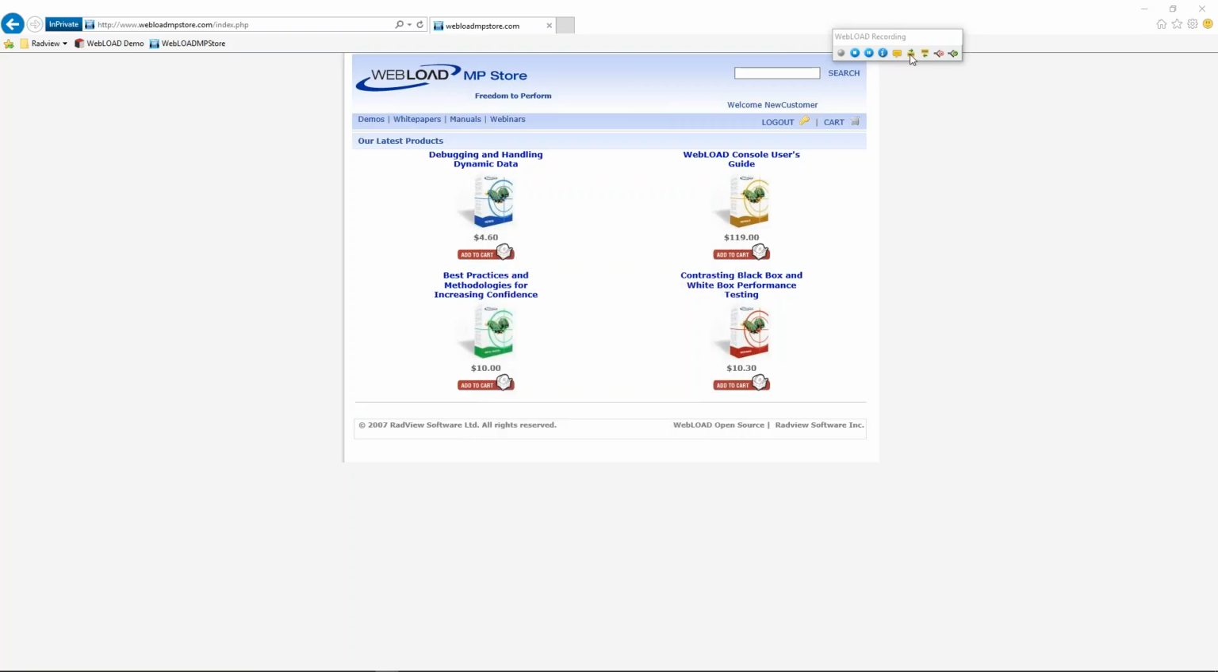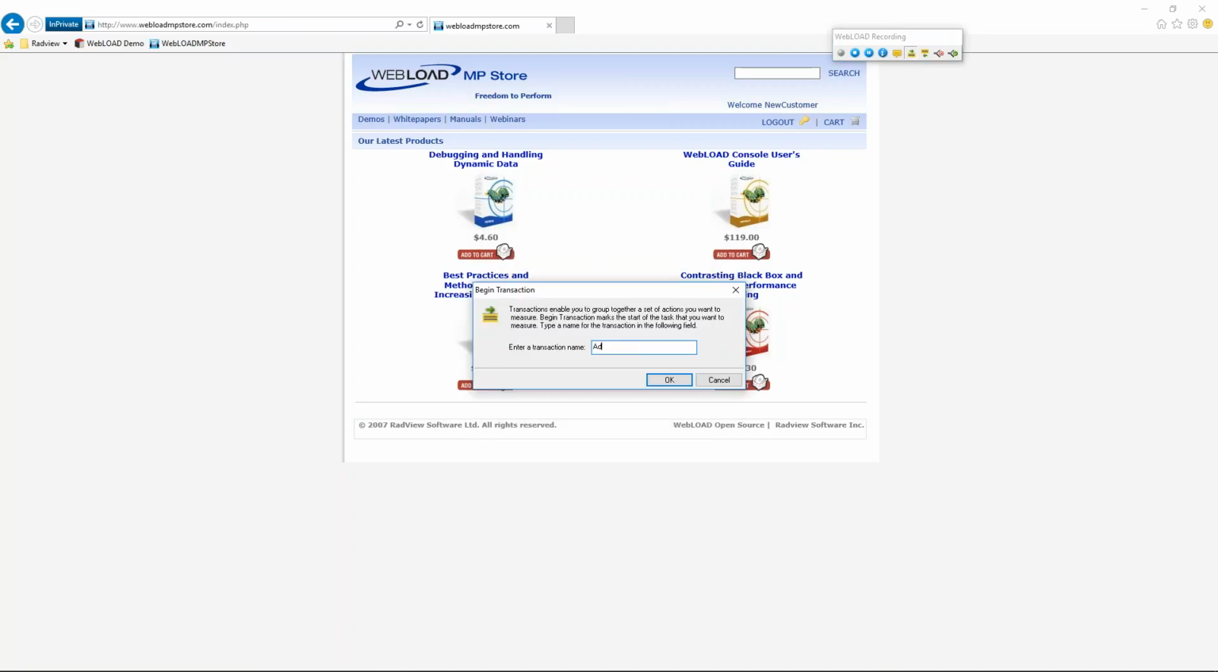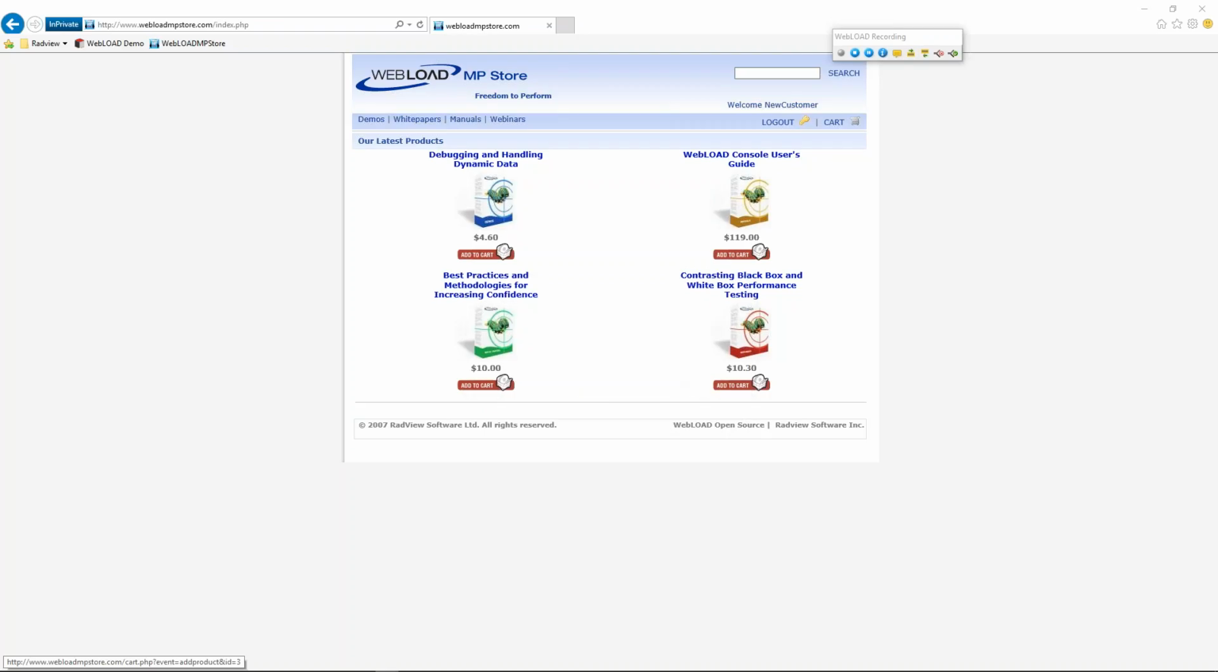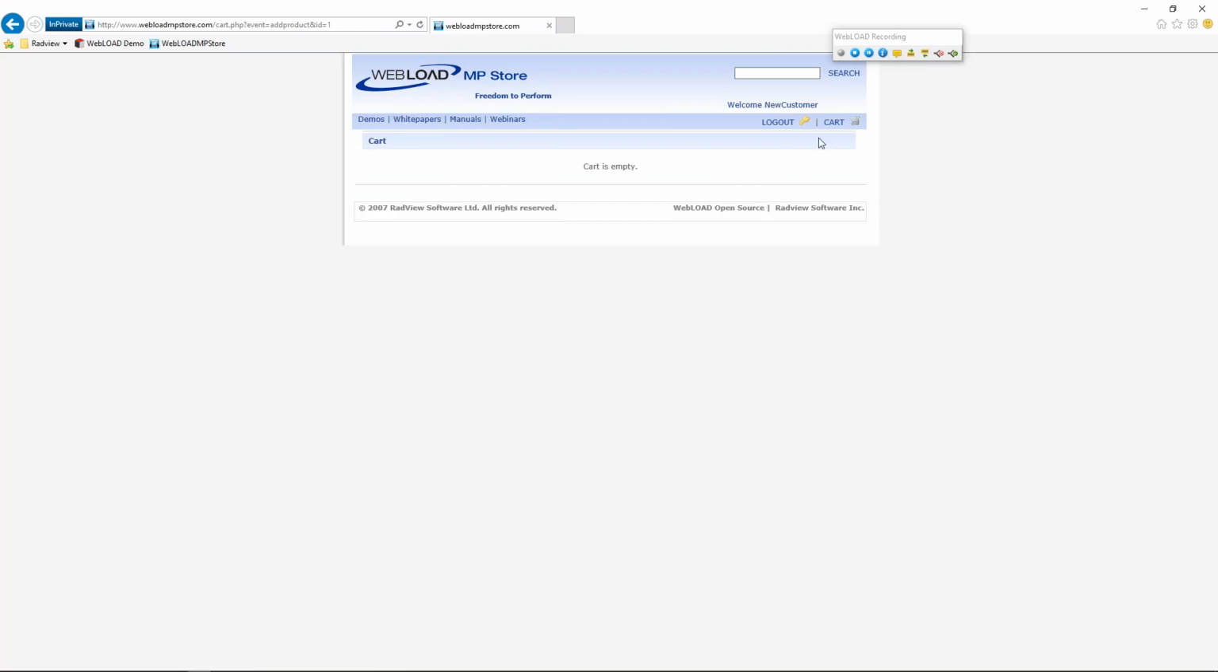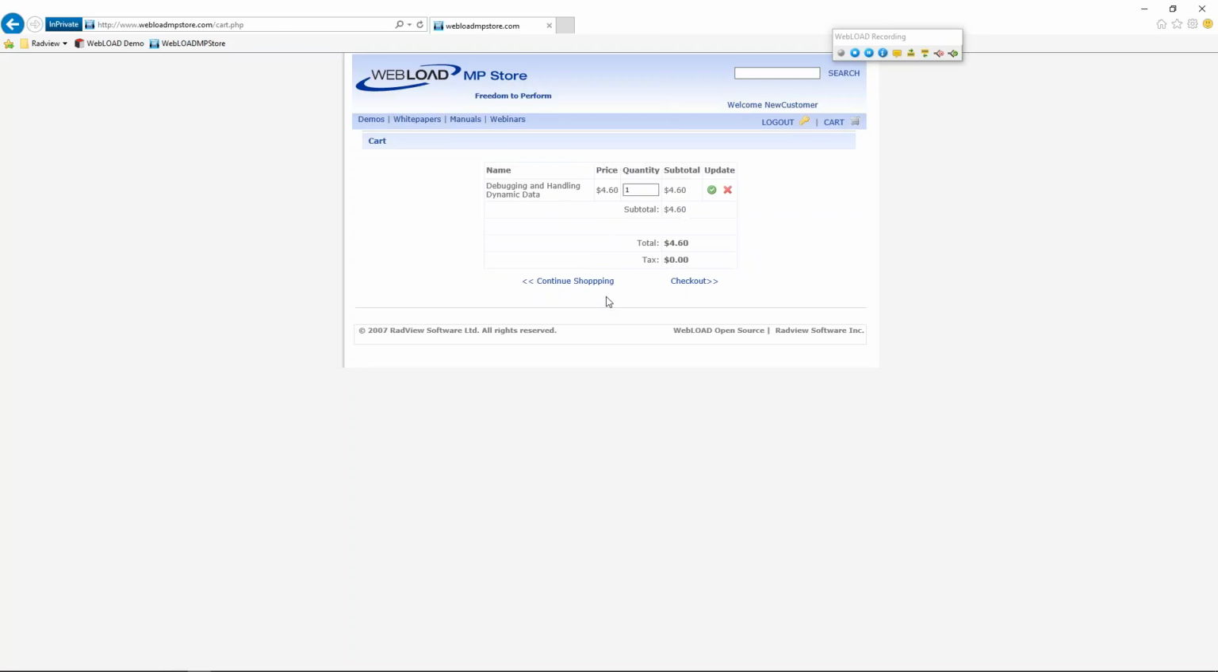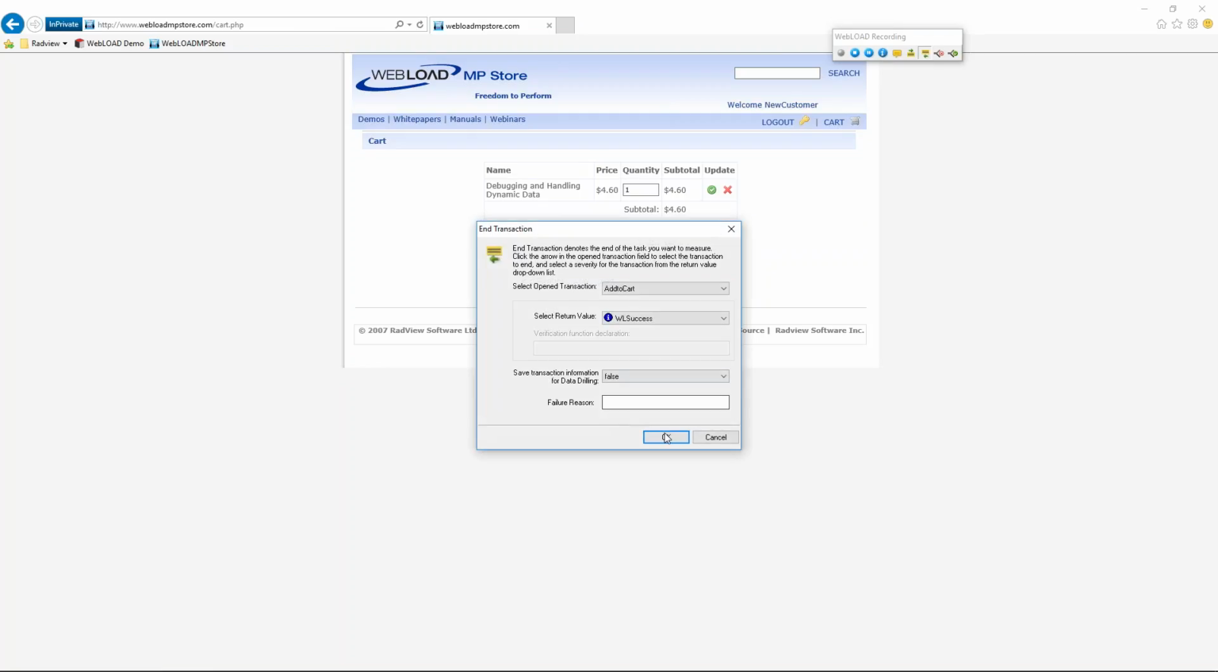And I'm going to create a new transaction here. I'm going to call it add to cart. Oops, cart. And click OK. And I'm just going to select one of these items here and add it to the cart. To see my cart, I would click on the cart button up here. And there is my order in my cart. So I can end my add to cart transaction.